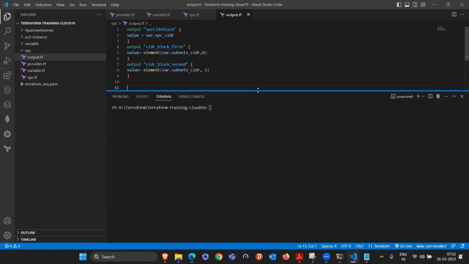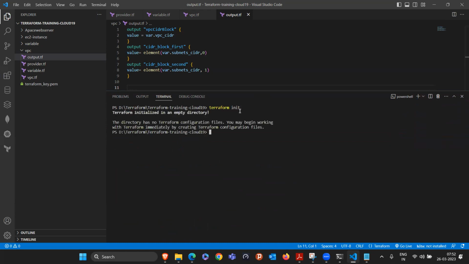Now, after doing this, we have to create the VPC. First we have to go to that particular directory actually. So cd VPC. Then we have to hit the command called terraform init. This is the first thing you have to do.